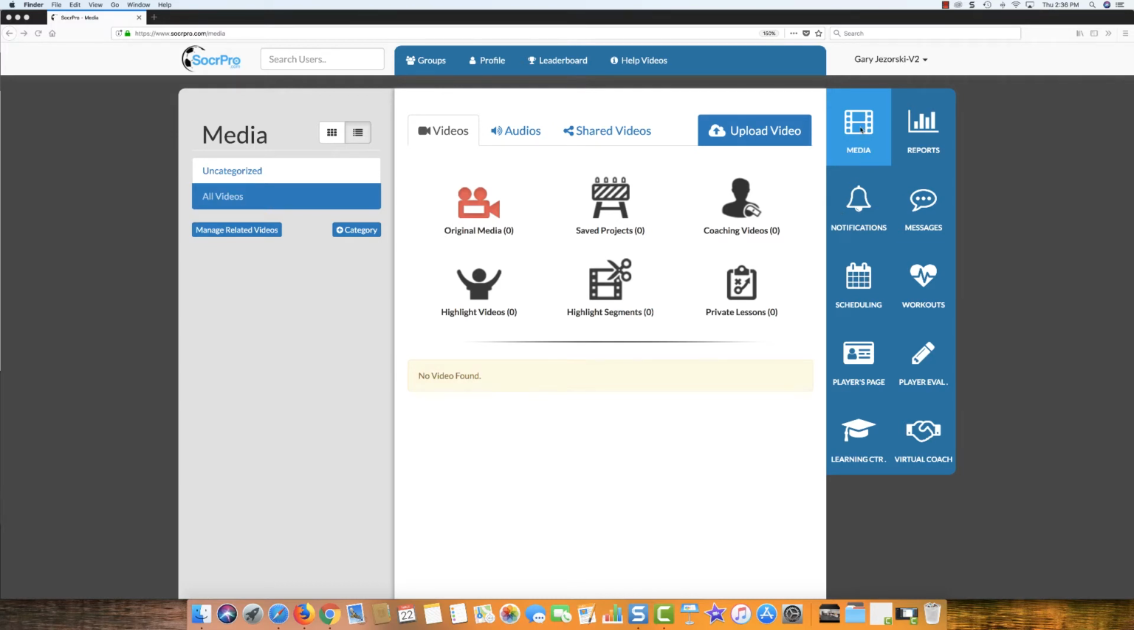The other thing that I want to point out is there's a lot of things in here. We have our media, which is the page that you always default to, reports, notifications, messages, scheduling, workouts, players page, player evaluation system. There's the learning center and the virtual coach. Up at the top, you have the ability to create and manage groups.